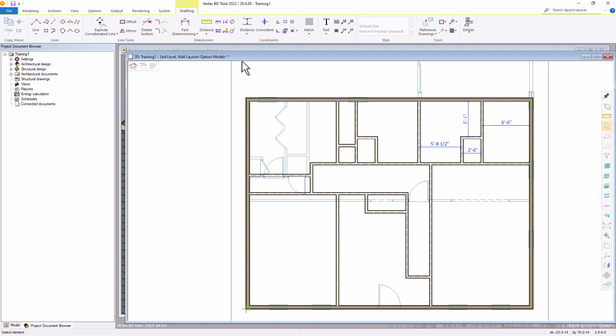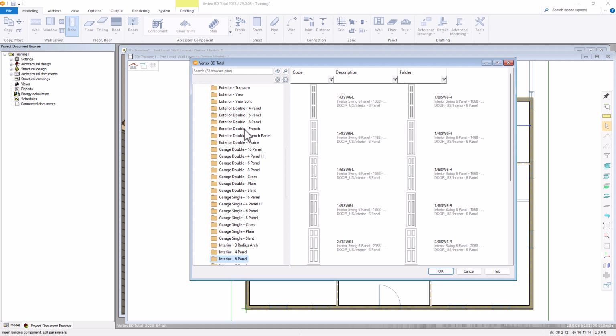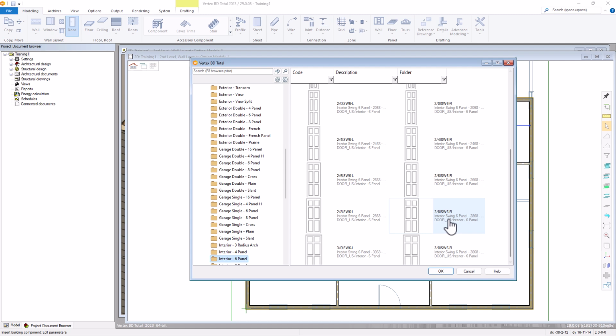Okay, let's go ahead and add some doors. Go to the modeling tab, select door. We'll go down to the interior 6-panel door, look for the 2/8 door.